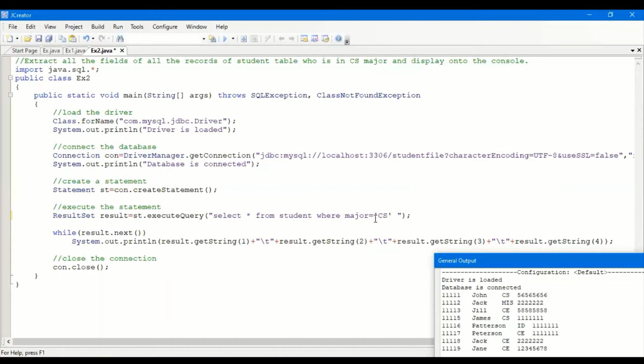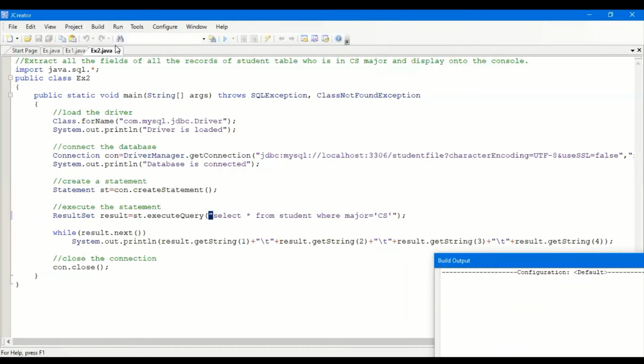CS. Remember, when you are giving a condition and it has a string value, you are not going to put the string value inside the double quotation. You just put it inside the single quotation. See, select star from student where major equal 'CS'. Do you get the idea? Don't confuse this with the double quotation here, which begins here. Only the CS students' records I want to see. So in this way, you can have the where clause.